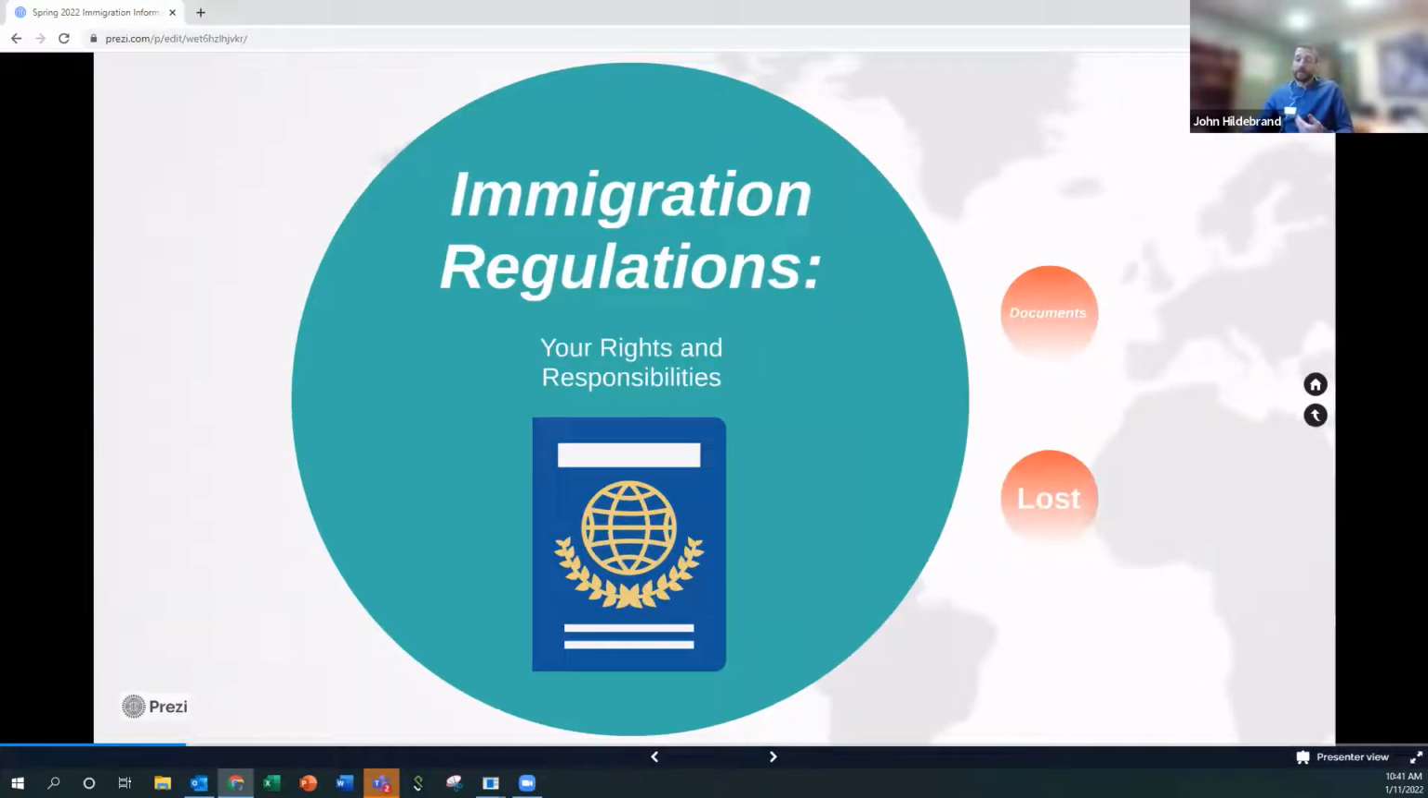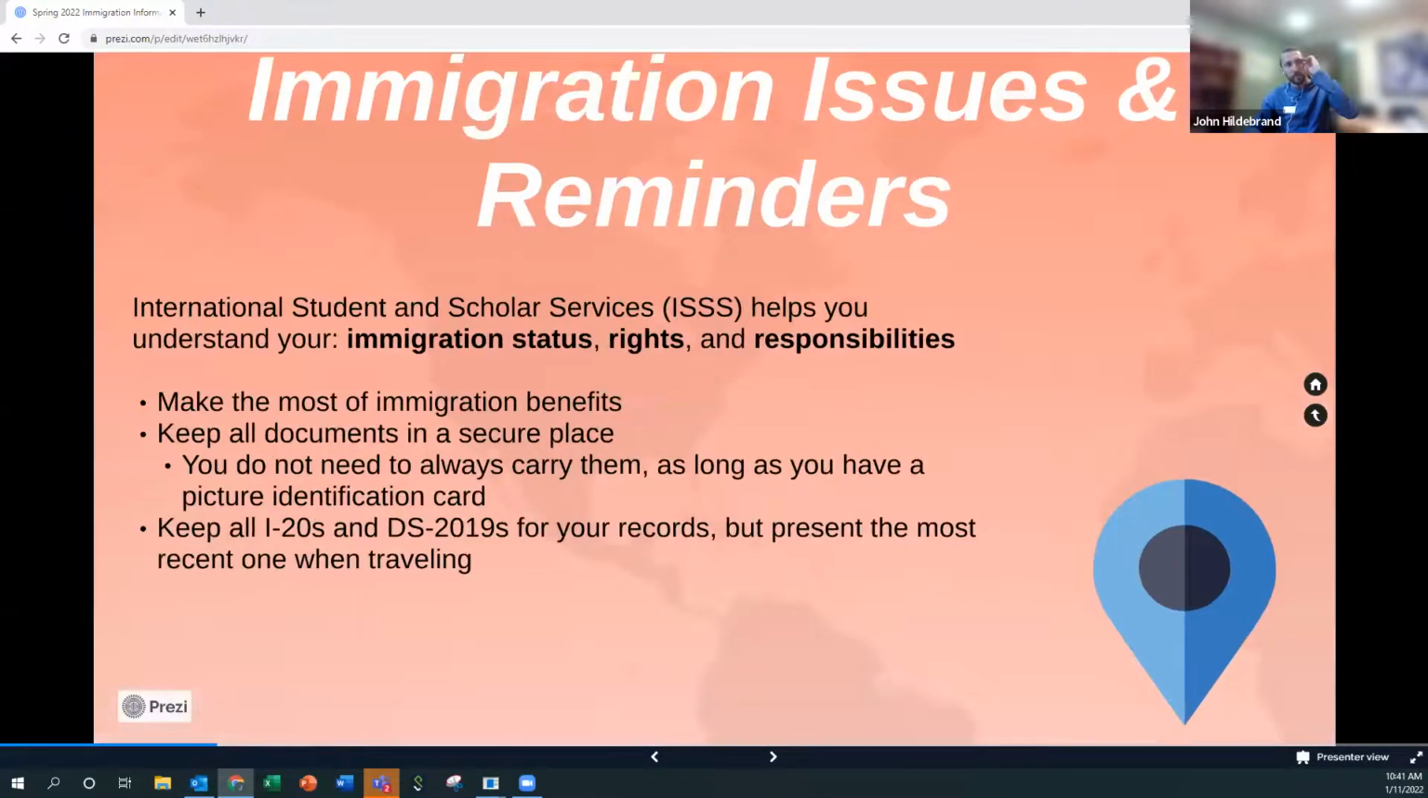Okay, so that's how you can interact with our office, how you can connect with an advisor. So next, we're going to talk about some of the basics of the immigration regulations and what your rights and responsibilities are for your immigration status. And first, we always like to remind students that we're here to help you, and we're here to advise you and help you understand your immigration status, your rights, and your responsibilities. We want you to make the most of your opportunities here while you're here in the US. And there are a lot of benefits that are afforded to you depending on what your immigration status is, and we want you to be able to take advantage of those benefits.